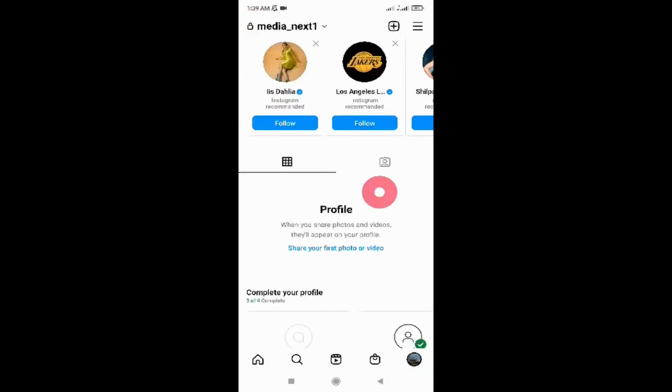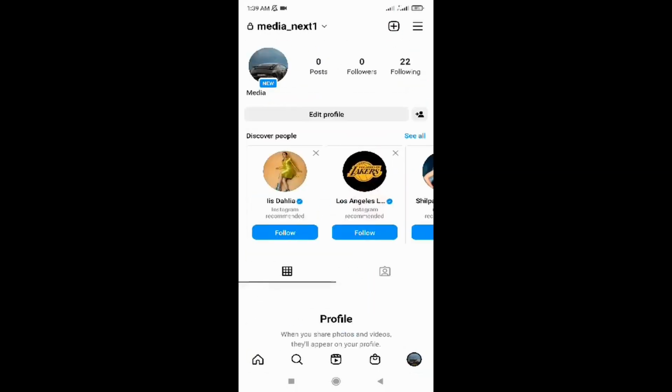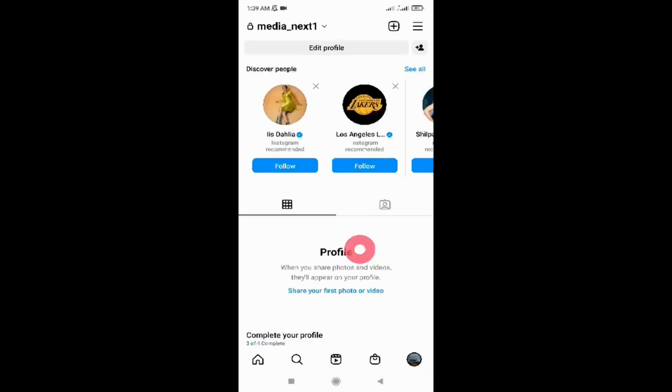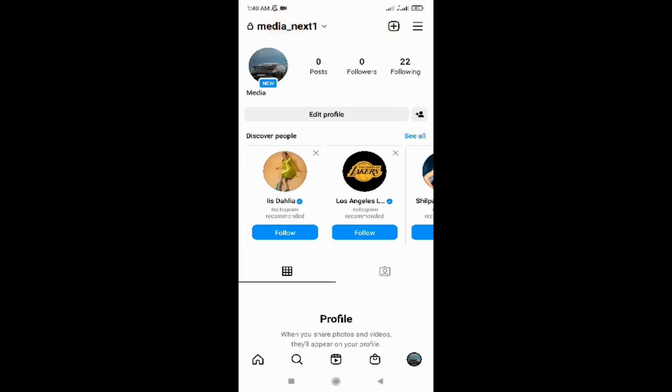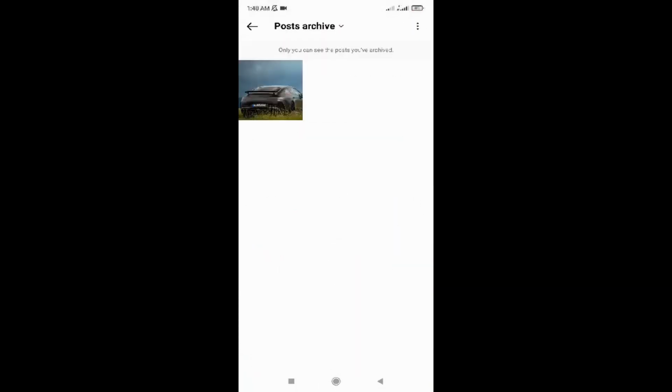Okay, so now you want to unarchive this Instagram post so it shows on your profile. So what you need to do again, you just need to click on these 3 lines over here and click again on archive, and you will find your post over here.